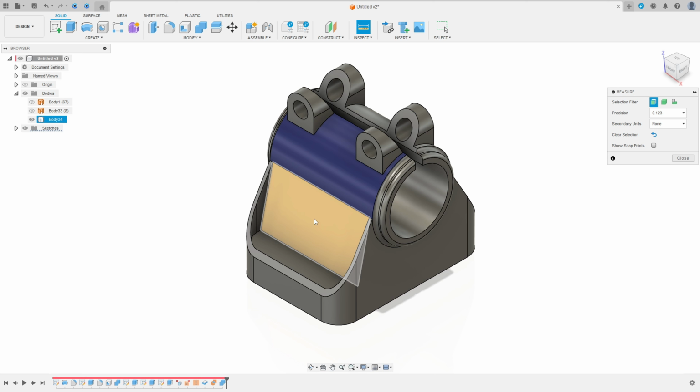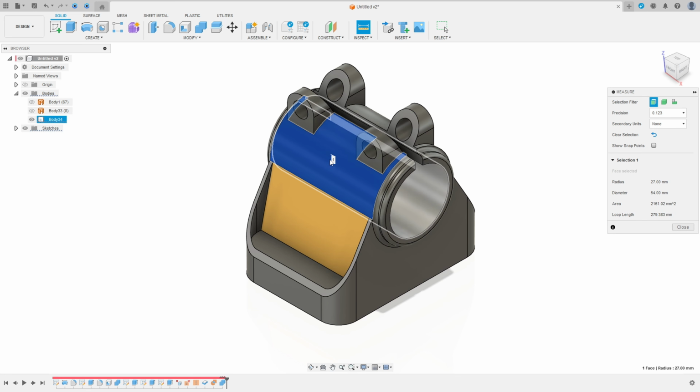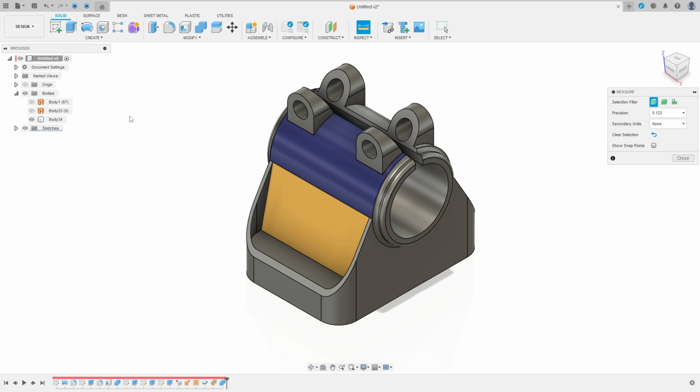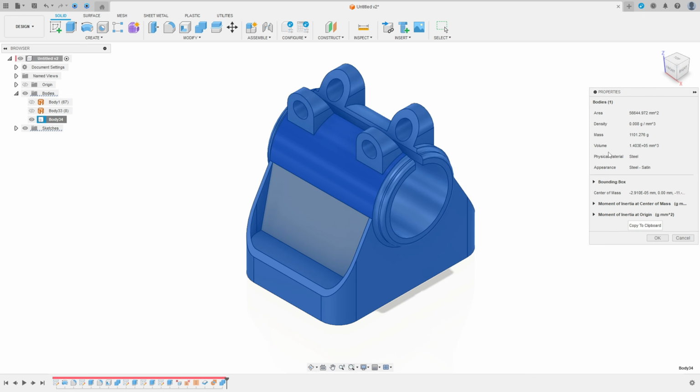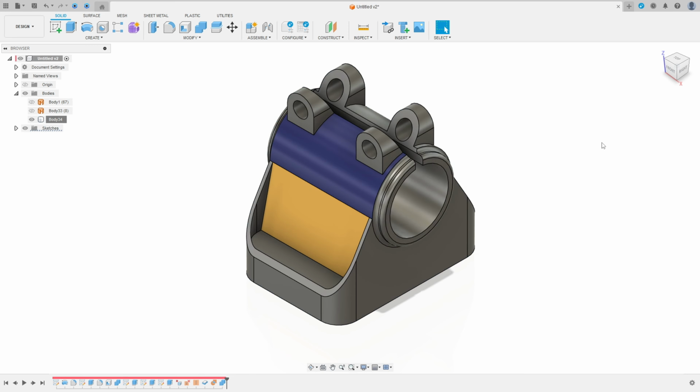Now check the area of this yellow face here, it's correct. Now check this blue face, check this area here, it must be the same. Okay, if you made the exercise correctly. And to finish this, go to this body here, select the properties, check this volume, it must be the same, and that's okay. Here we finish our exercise.